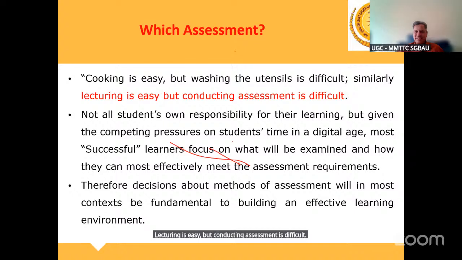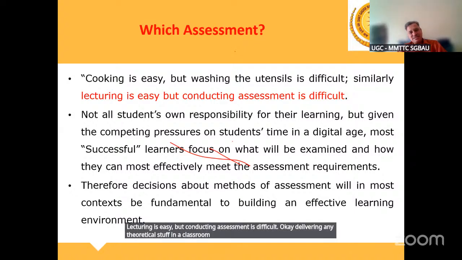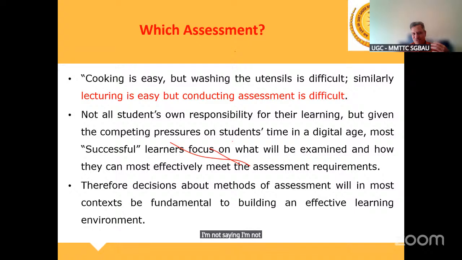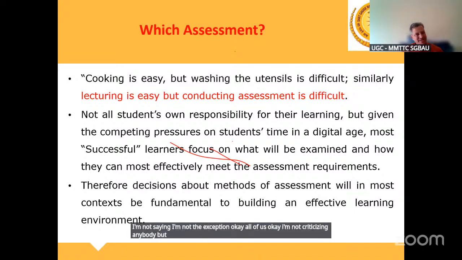Delivering any theoretical stuff in a classroom environment is a bit easier, but when it comes to assessment, it is the most difficult part. But we take it very casually. I'm not saying I'm the exception. I'm not criticizing anybody, but all of us take assessment very casually.